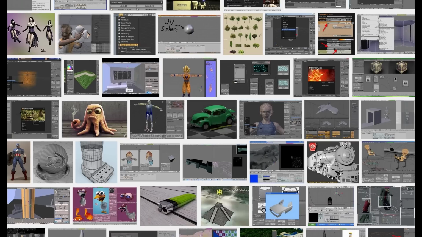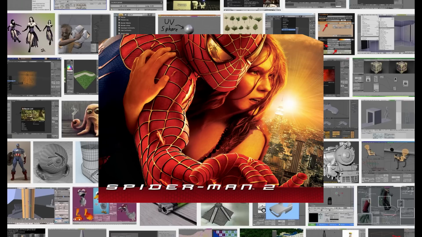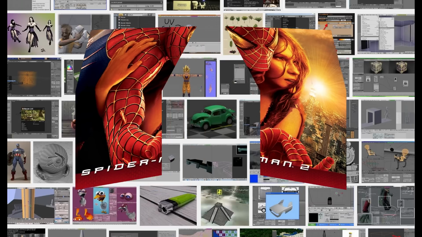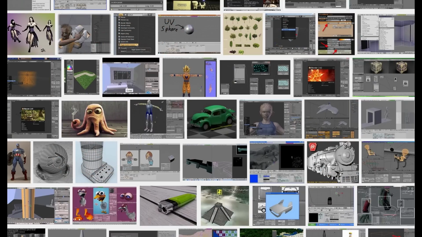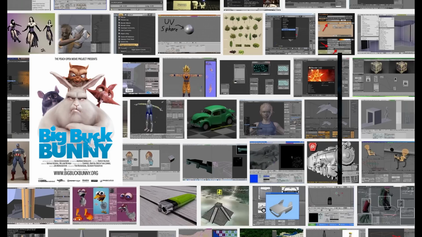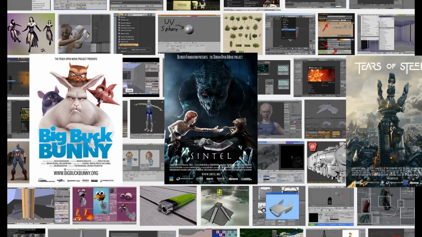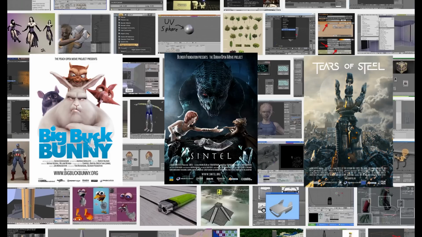In fact, did you know that Blender has actually been used in a professional Hollywood movie production, Spider-Man 2? Now, it was only used for the animatics, but it was used in the professional production. Along with that, it's also been used to create short films, mostly sponsored by the Blender Foundation and the core group of users. Films like Big Buck Bunny, Sintel, and Tears of Steel. The latter, Tears of Steel, was the first one to use live action integrated with animation.